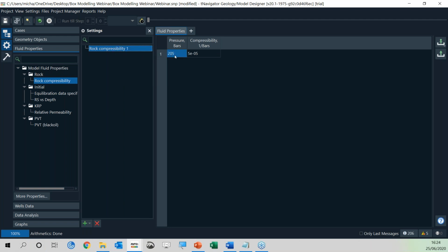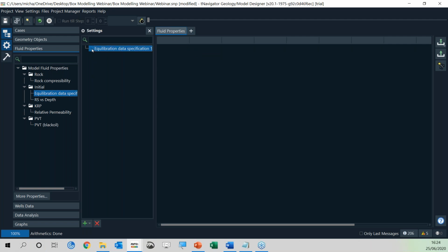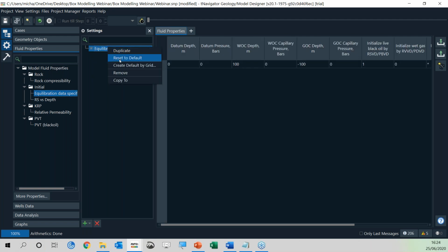And it's added a default pressure in there, which is top of your model minus your bottom of your model, and then divided by 10 basically. Same for equilibrium as well. You'll be able to see exactly where this comes from. Right click, reset to default. You can see our datum depth is put in the center of our model. Datum pressure is 10% of that.